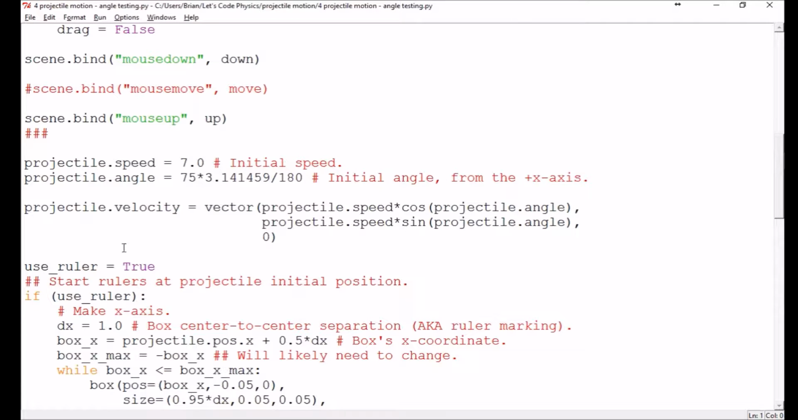Last time we added a feature where we add a ruler as the projectile moves along the screen, so that we have an idea of how high the projectile goes, and how far to the left or right it goes. And so now we're in a good spot to start testing some of the behavior of projectile motion. For doing that, what you typically do is you vary the initial speed and the initial angle that the projectile is launched at.